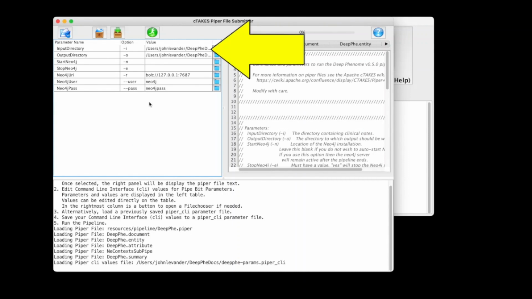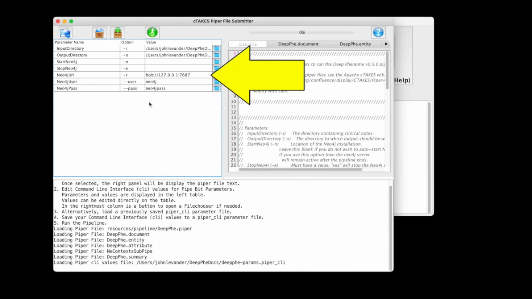Next, in the left panel, which was automatically populated by the installer, we see the run parameters. First, the input directory containing the patient's documents is specified. Then the output directory for the pipeline output that doesn't get written to the database, such as JSON or HTML files. Next, there are two advanced options that we can ignore for this demo, followed by the URI for the Neo4j database. Finally, the username and the password for Neo4j are specified.